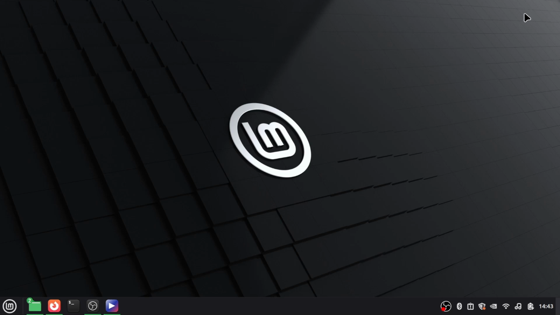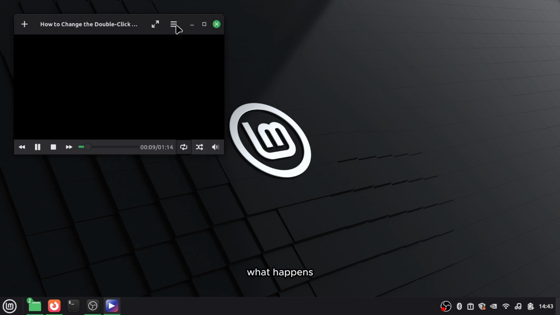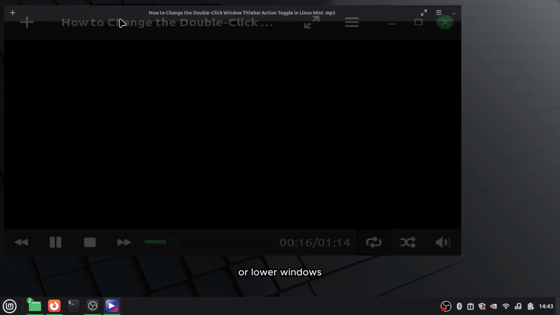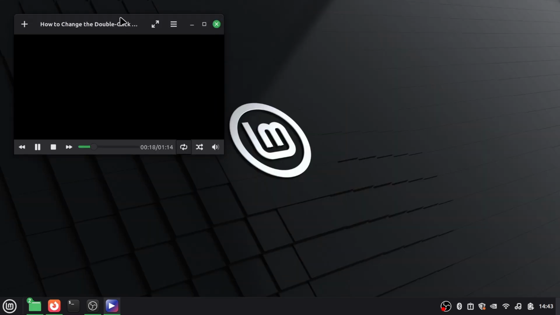Hey everybody! Today we're going to learn how to change the double-click window Titlebar Action toggle in Linux Mint. This instantly customizes what happens when you double-click the top header bar of any app window, allowing you to maximize, minimize, or lower windows with a fast double tap.